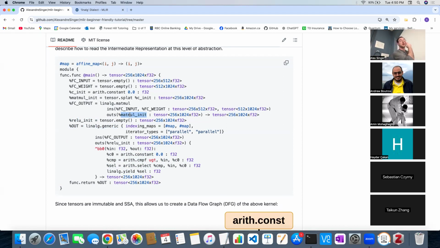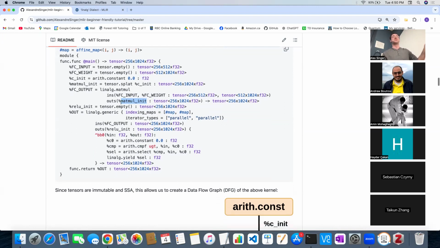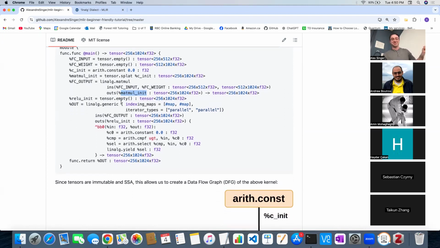Yes. So just to be clear, what linalg matmul is doing is it's multiplying FC input by FC weight and then plus matmul init. I actually originally made a mistake in this code when I first wrote it. I originally made this tensor empty and I got the wrong result. So I actually set it to 0 after the fact. It is a poorly named function, in my opinion.